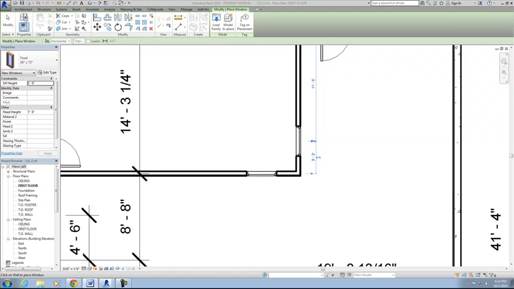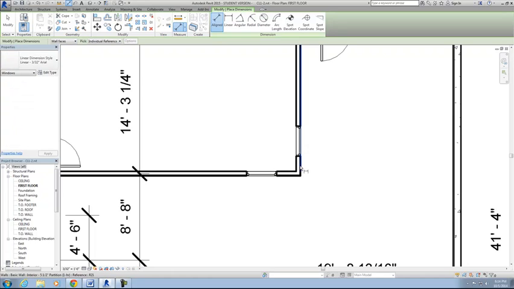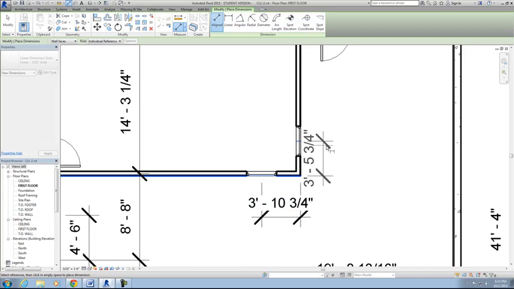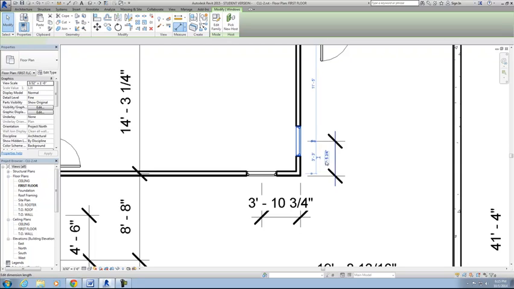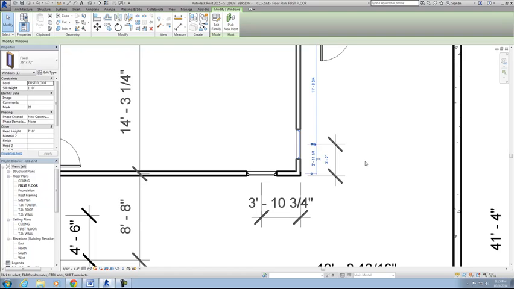And then I'll add in a couple of dimensions to locate. So we'll go back to annotate, and then aligned. Then I'll click the outside face and the center of the window both times. There. And then all we need to do is click on each window to locate it. So that'll be 3'2" for both of these.